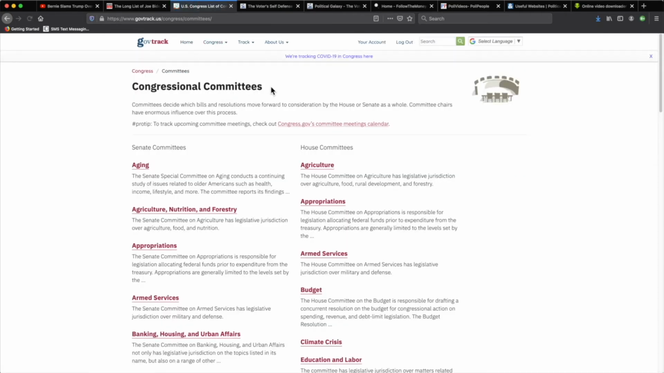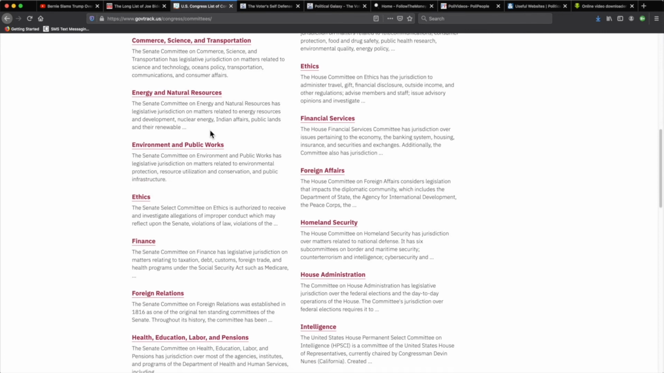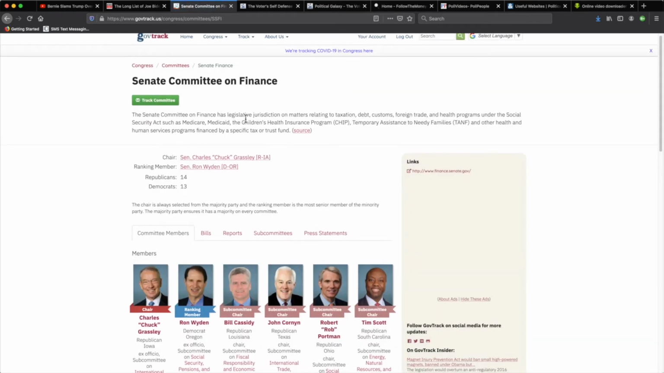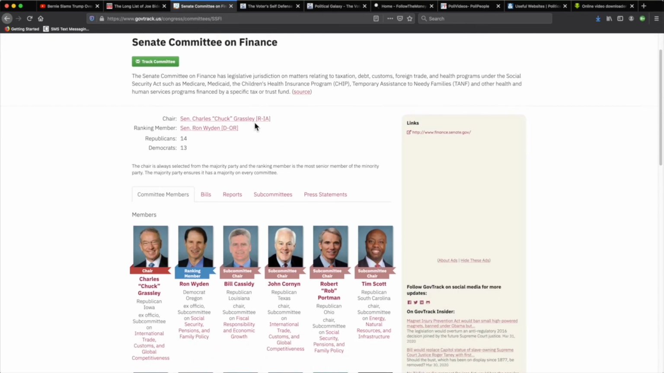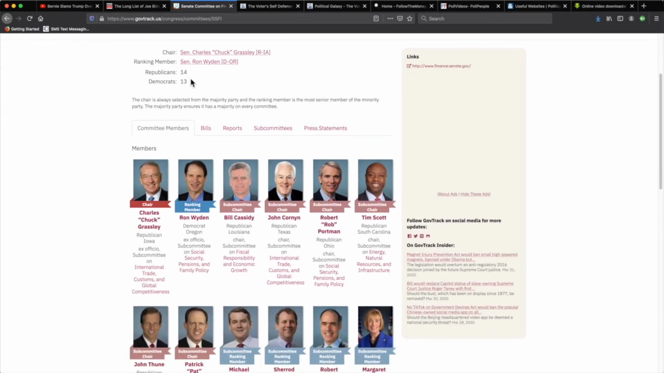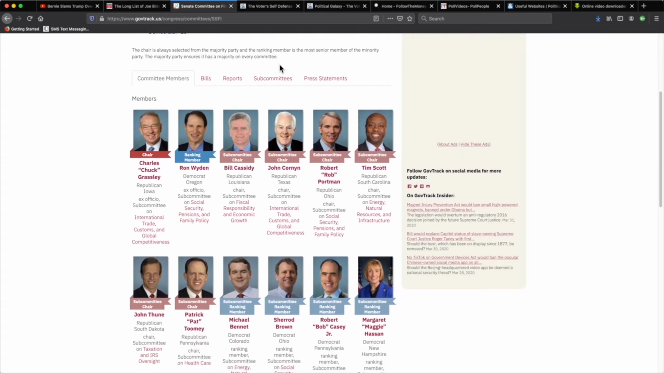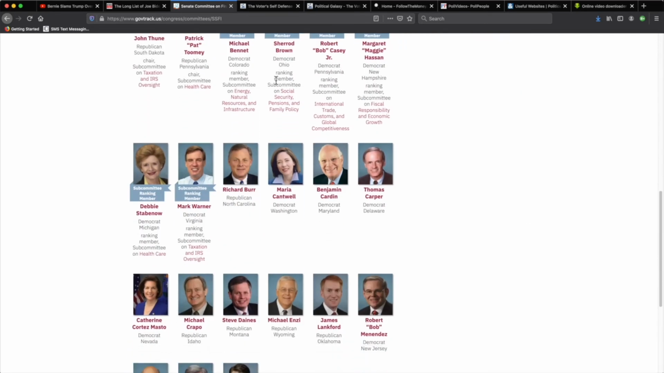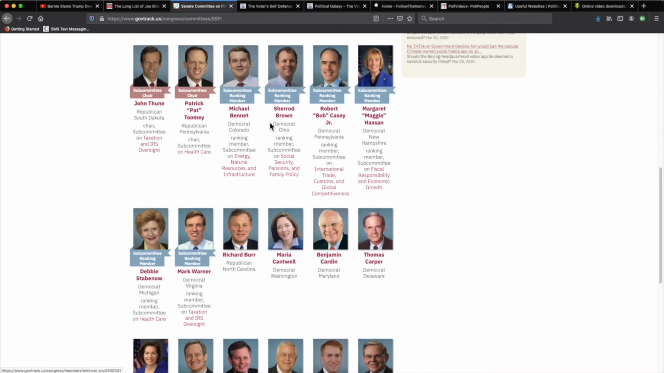The committees are just what you'd think, the Senate and House committees. But from here, you can select one. Let me select one that's relevant. Finance. From here, it'll give you a summary of the committee and what they are responsible for. It'll tell you who the chair is, the ranking member, the distribution of Republicans, Democrats, and in some cases, independents. When Bernie's on the committee, then they'll show up as an independent, obviously. So it gives you all the breakdowns here of who makes up this particular committee.